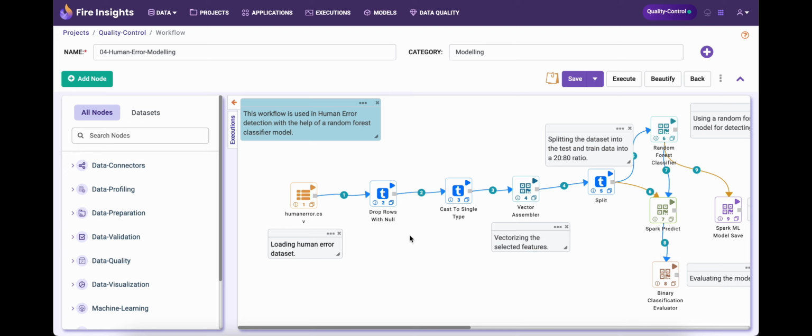In this video, we will only cover one of the workflows, as the other 2 workflows are nearly identical. The only difference is that we load in a different dataset in the first step here. After that, we drop our rows with null values. This is an important safety check before we move into modeling. Next, we cast to a single type.